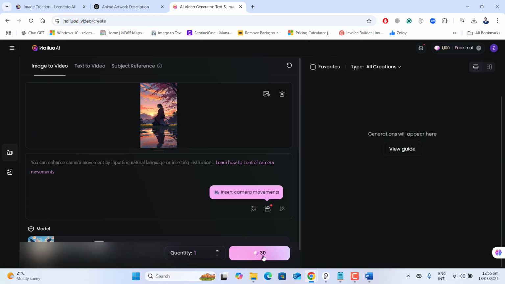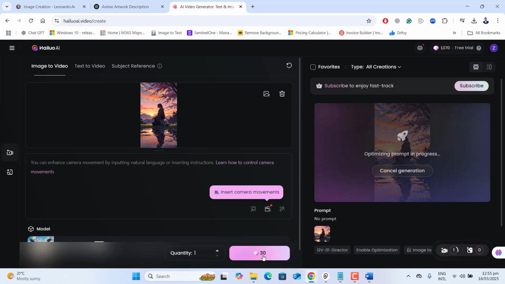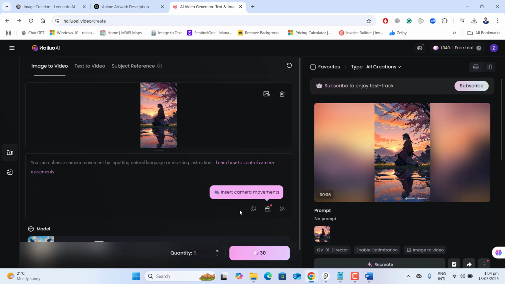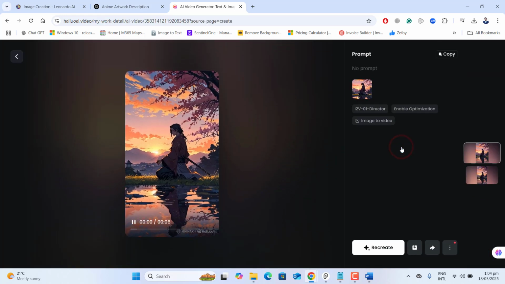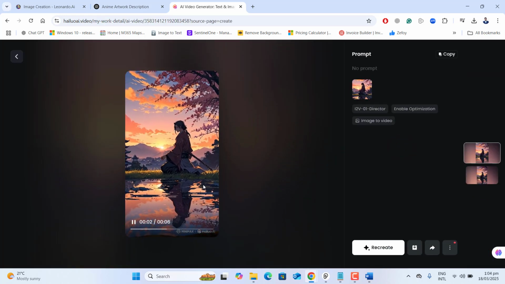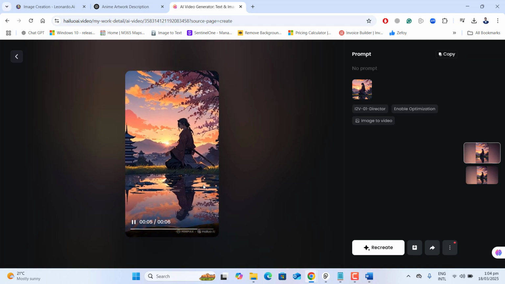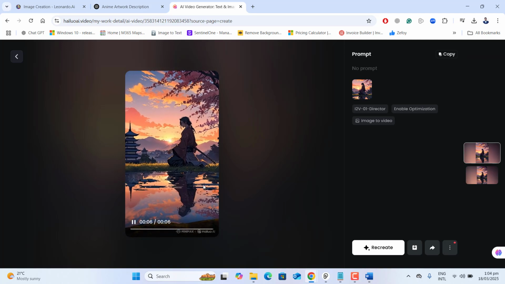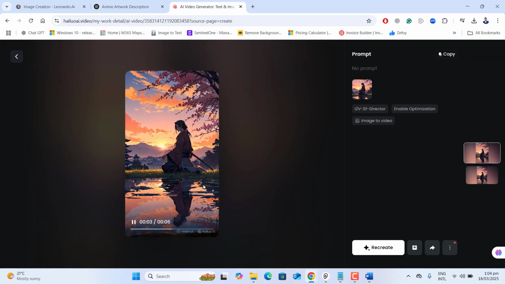Once you have uploaded your image, just go ahead and click here. And this will start converting your image to the video. Optimizing prompt in progress. Our image to video is generated. Now let's go ahead and see the results. Amazing. You can see here that our image is generated to a moving video.